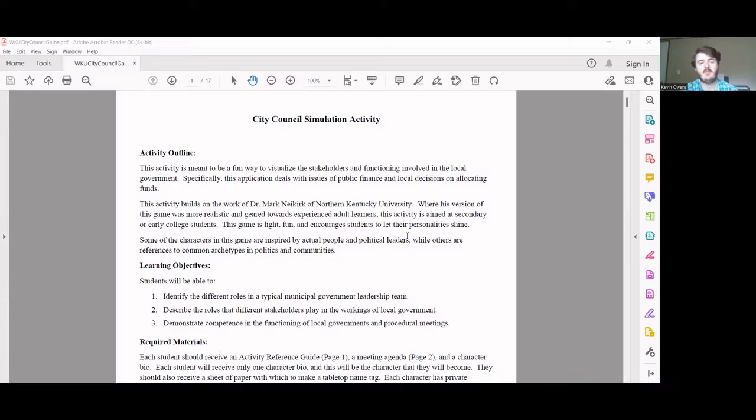So diving on in, the goal of this game was to show students a little bit about how local government works, especially with public finance and the allocation of tax resources and all that. It's building on the work of Dr. Mark Niekirk of Northern Kentucky University. Fabulous fella, created a really cool city council simulation based on Cincinnati's city council and their experience trying to provide a monorail and stuff like that. Really cool work that he did. We're building on that a little bit, took this idea and ran with it.